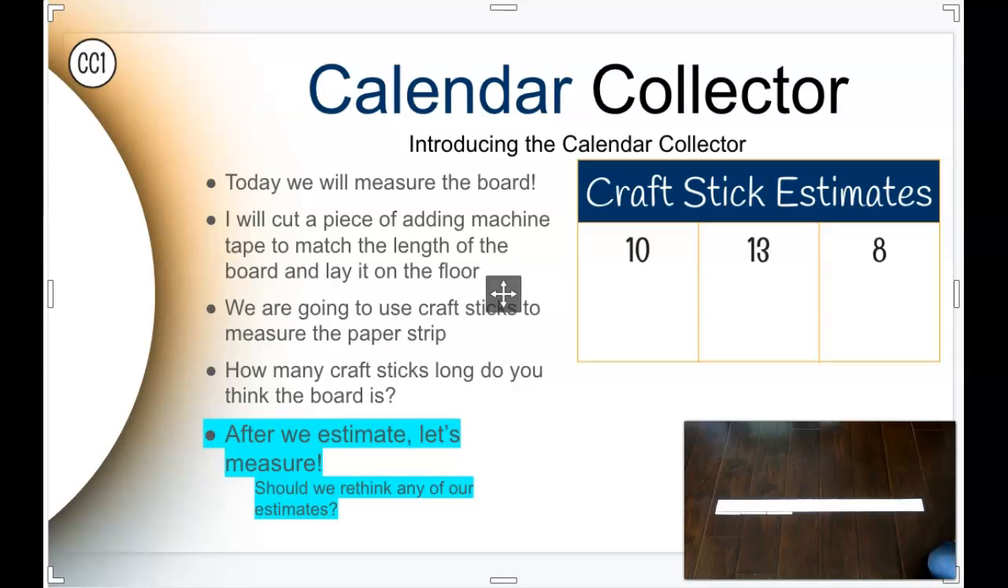We have 3, 4, 5, 6, 7, 8. I have 8 craft sticks. But I notice there's still a little bit of my paper left right here. Thumbs up or thumbs down? Should I add another craft stick?